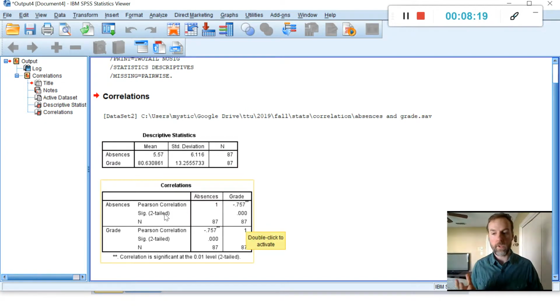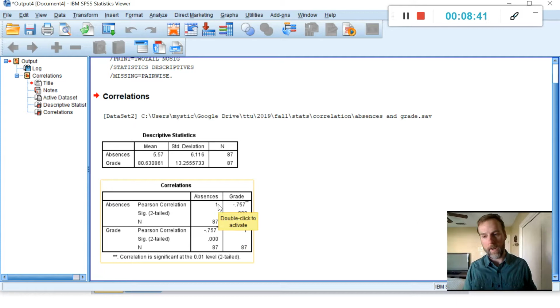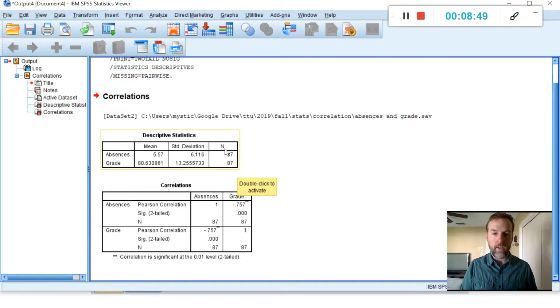Here's the new bit. This is the interesting part. Here we see our correlation. If we look at this 2x2 table, this first cell is looking at the correlation between absences and absences. That data is identical, so it's going to be a perfect correlation. A perfect correlation has a score of 1 or minus 1. We'll talk more about that later. It's also showing us how many participants it calculated that value on: 87. That's what we expect from our descriptive statistics. So that's not really interesting. What we're interested in is the correlation between absences and grade. And that is shown here.